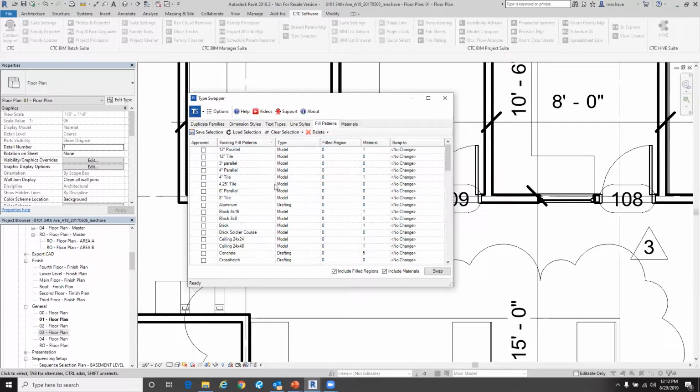Same thing with fill patterns. Again, if you're bringing in content and you're worried about all the fill patterns associated with it, you can come in here. It's going to have the approved. If you know internally what you want approved and you have consistently decided this is the standard of what we're going to have in each project, you can come in here and see what has been brought in, and in terms of existing fills, what type, where these are placed in terms of model, drafting, filled regions, material that's associated with it, and swap it to that.